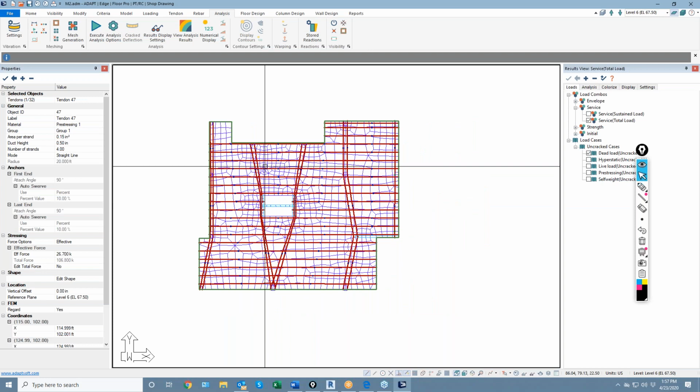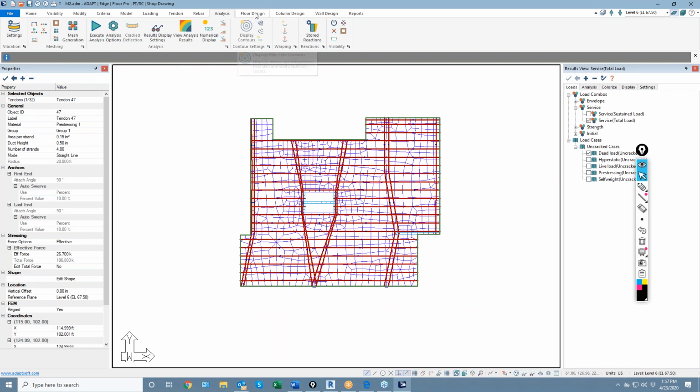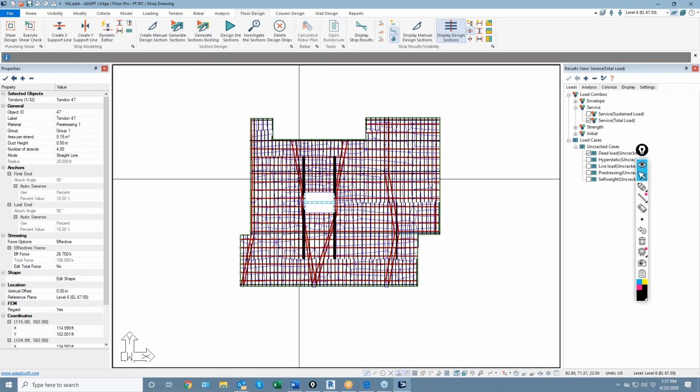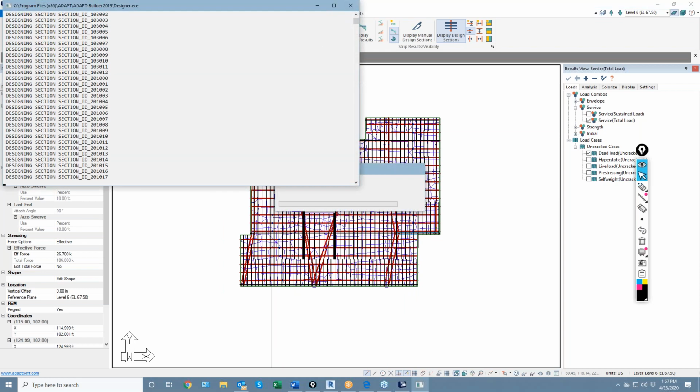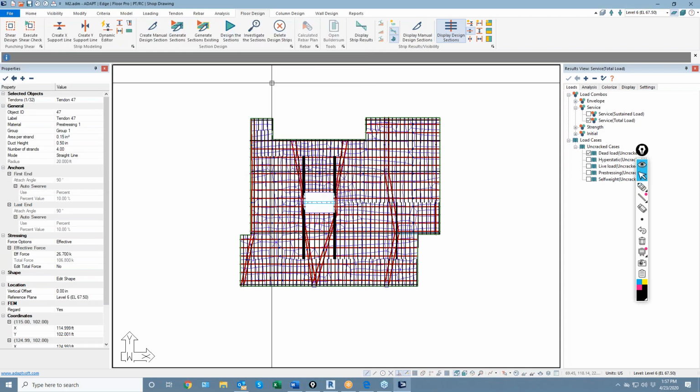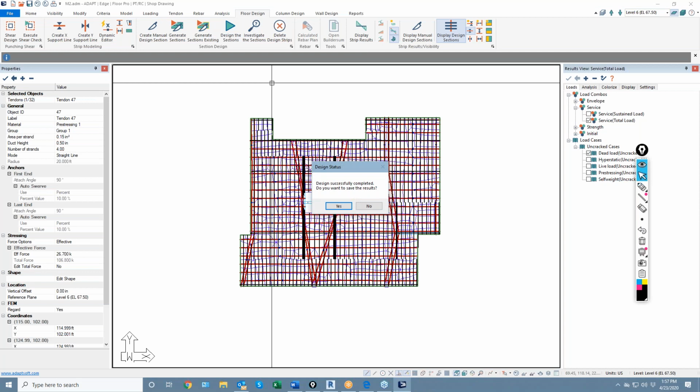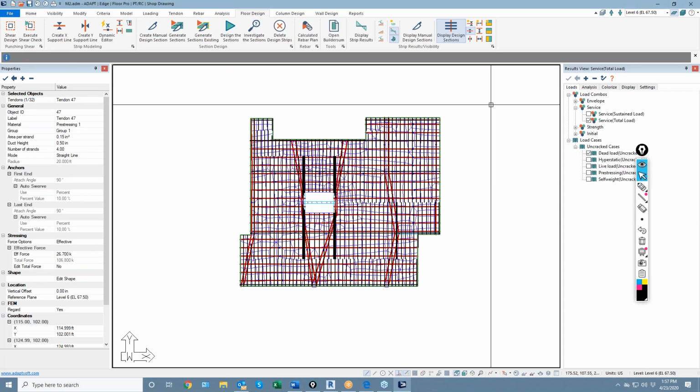Okay, and the second step will be we're going to generate our strips, and we're going to design the design cuts for the slab. And this design really goes through and it just processes all of the design strips for a solution in terms of serviceability and for strength checks. So we'll select yes to that.